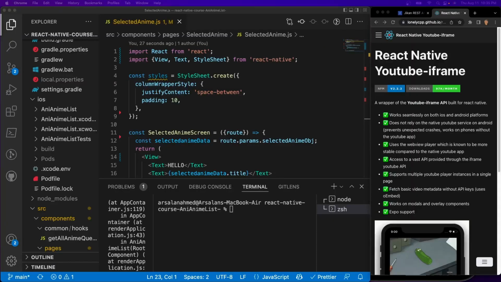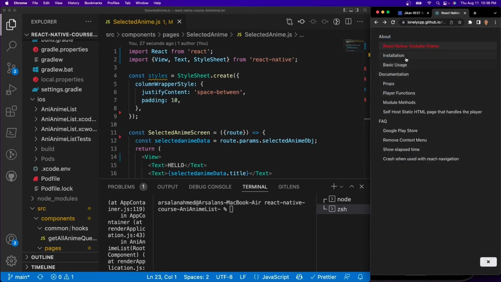Alrighty, so we're going to be using this package right here. It's called React Native YouTube iframe. This is what's going to allow us to grab the video from YouTube and display it in our app. So go ahead and click on the three hamburger icons down below and click on installation.